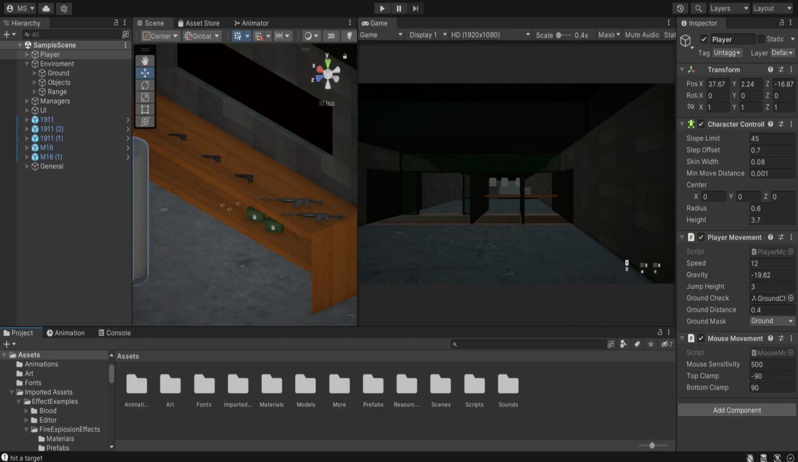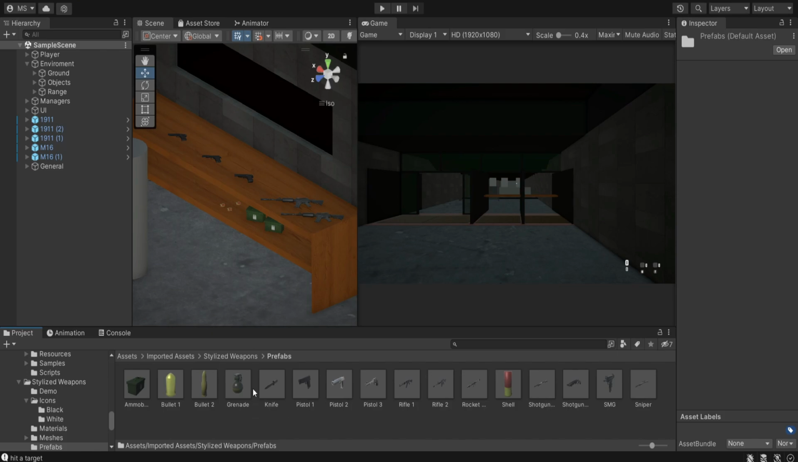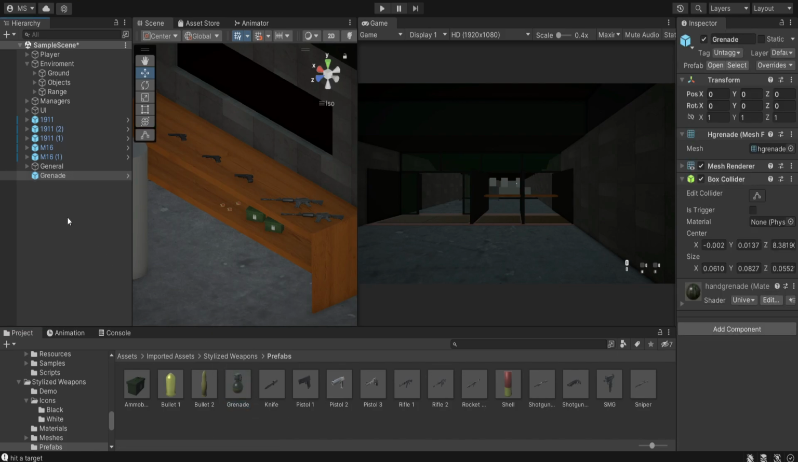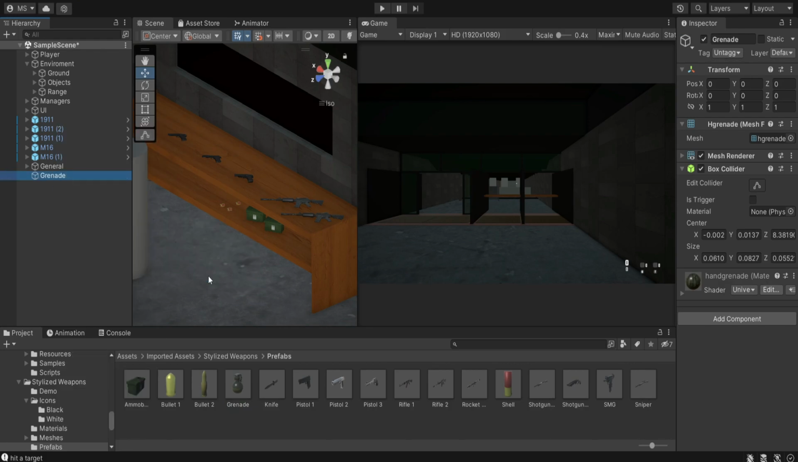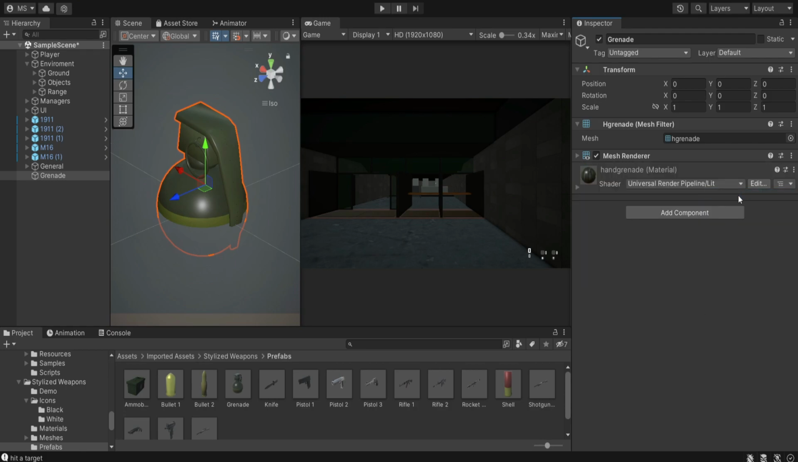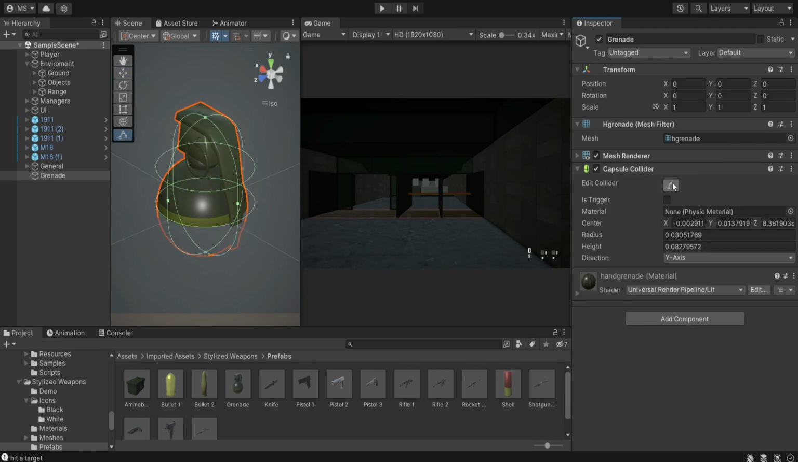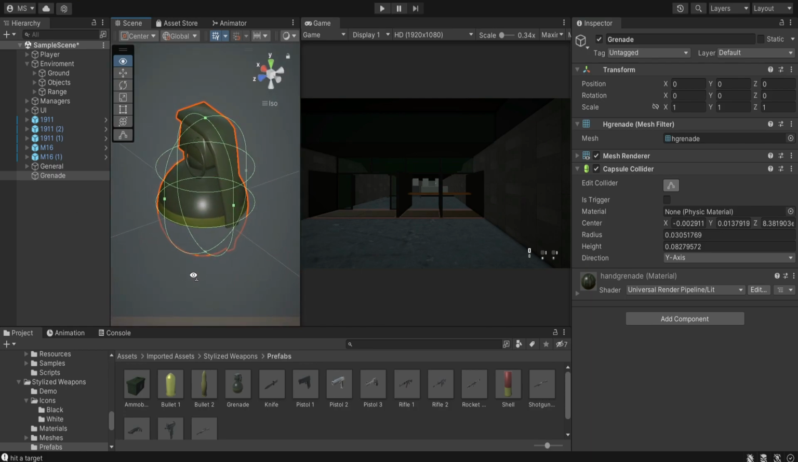So in order to create a grenade, we first go into our stylized weapons pack, we go into the prefabs and we can find this grenade prefab over here. We're going to drag it into the scene, then we're going to unpack it from being a prefab. Next we're going to remove the box collider and we're going to add a more suitable collider, so it's going to be a capsule collider, and we can see that it actually makes more sense to use this collider.